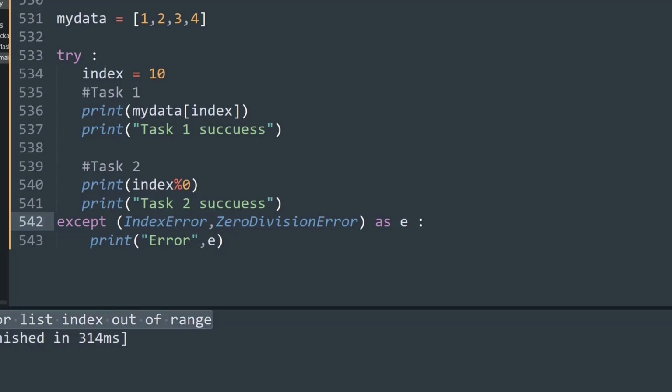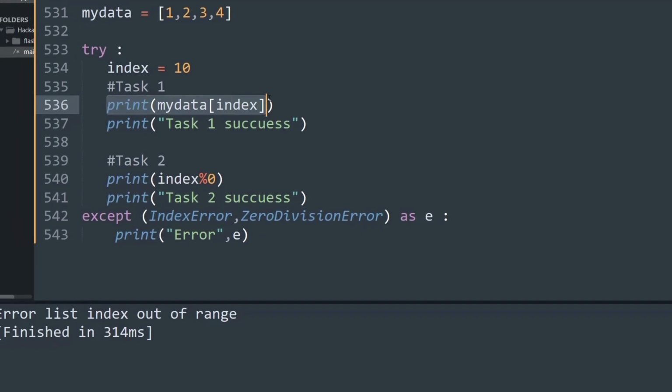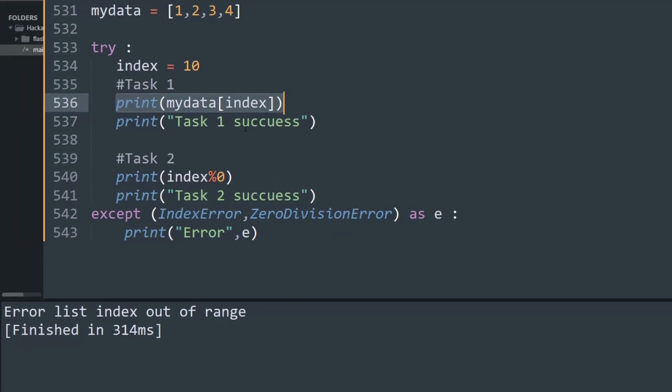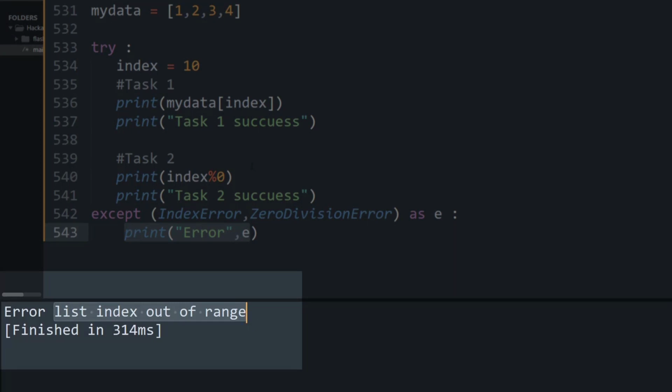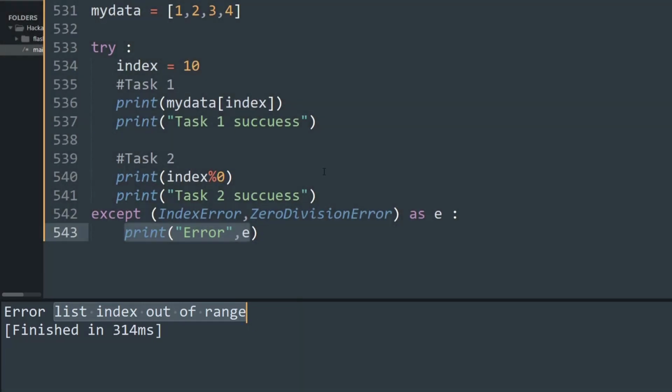First, I'm checking for the index error and then the zero division error, so they are in order. As you can see here, when it tried to print the task on line 536, it saw that there was an error, and as soon as that took place, it went into the except block and printed the error, that is, list index out of range. As simple as that. Now we know exactly what the error is, and we do not need to waste time debugging the app.